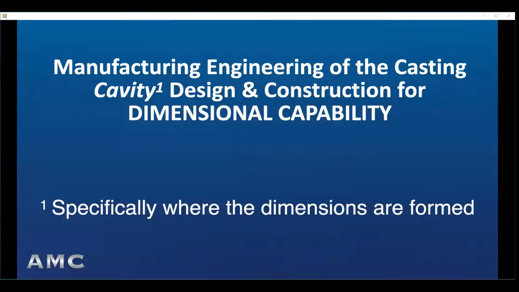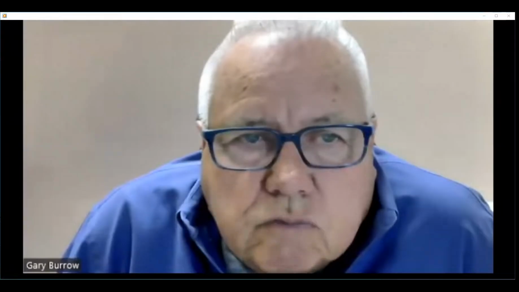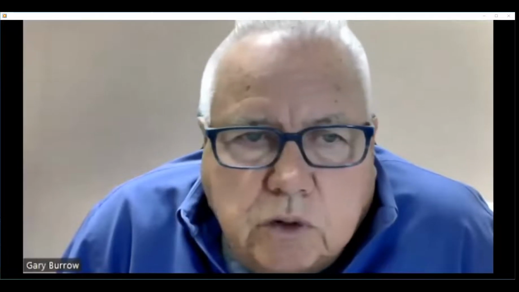Manufacturing engineering of the casting cavity design and construction for dimensional capability. Notice that I said casting cavity design and construction instead of the usual term casting tooling design and construction. Nor did I say the entire mold cavity design and construction. It is the casting cavity, especially where the dimensions are formed, and that's where the capability of additive manufacturing technology can improve dimensional accuracy. Once again, I recommend reviewing 2021 Casted Webinar Part 1, in which we explain all the principles of controlling casting dimensional capabilities when made in sand molds.